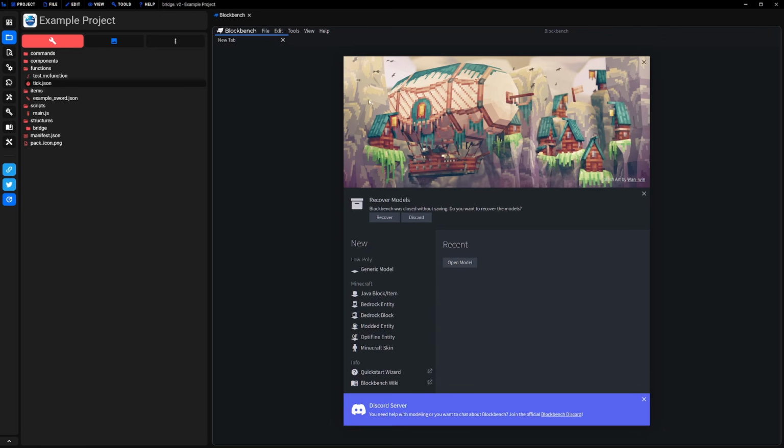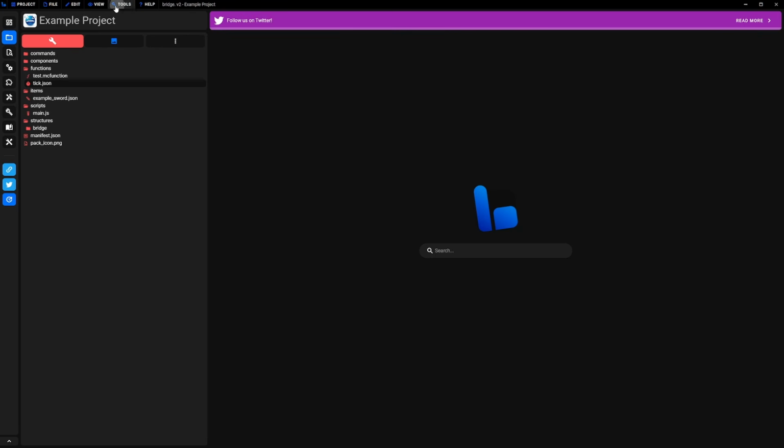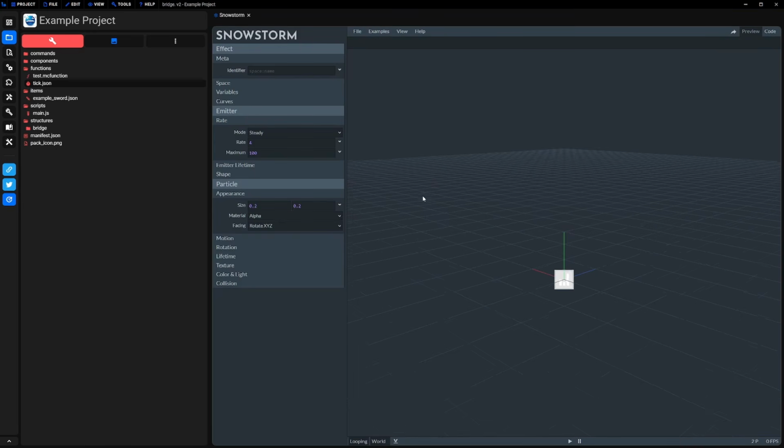If you want to make mobs, entities, that kind of thing, use Blockbench. You can make a Bedrock entity. I won't get into how to use Blockbench in this video. It's already pretty long, but Blockbench is a really great software for modeling, texturing, and animating Minecraft models. So Blockbench, great tool. You also have Snowstorm, which is for making particles in Minecraft. So both of these are really good tools, and they're actually built into Bridge now, which is so nice.